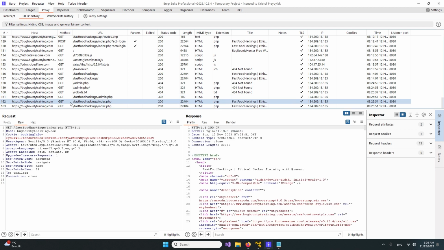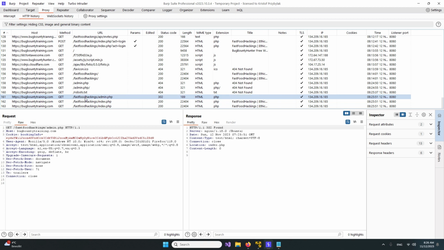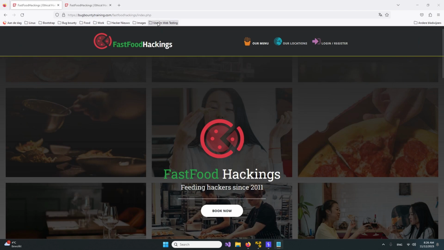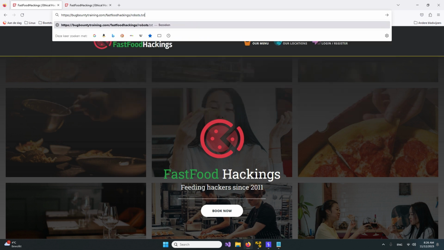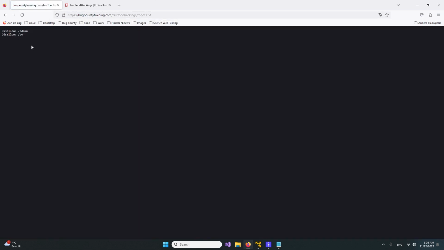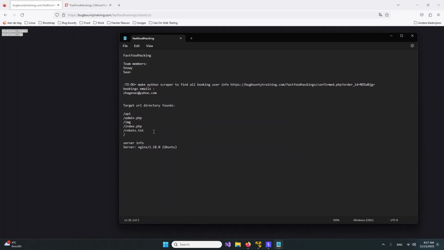I get this admin.php. Okay, and it redirects me somehow instantly back to this index.php. But right now here we can also find the robots.txt. Okay, and we find again two endpoints. Let's add this one again here. So we find /admin, just admin, and /go.